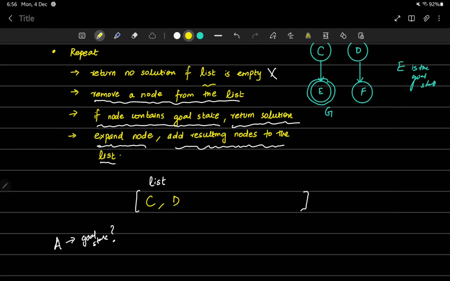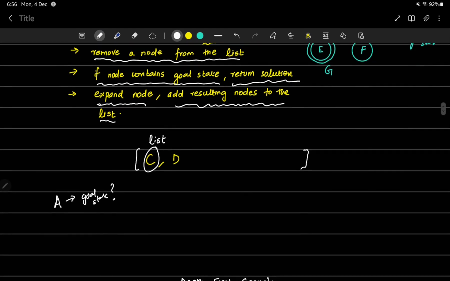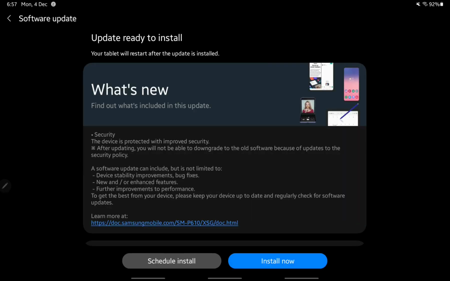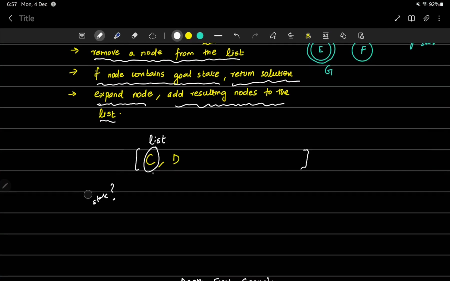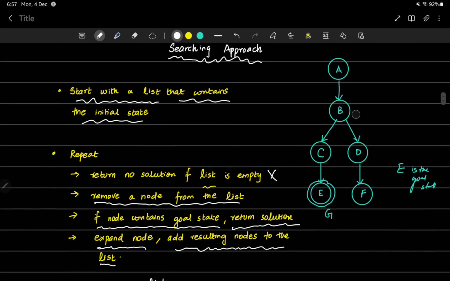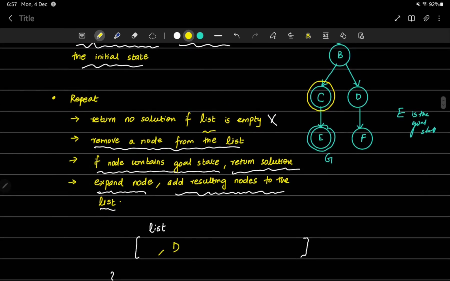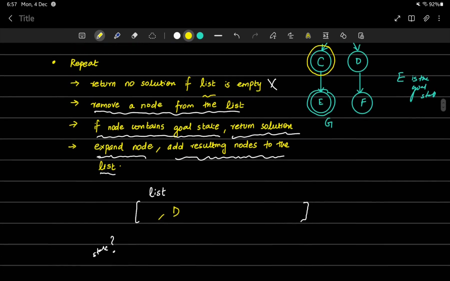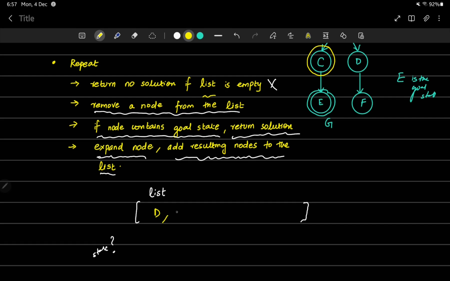Now how do I choose which one to explore, C or D? Right now I'll choose randomly. I'll just choose super randomly, so I'll choose C. It's totally random. There's no strategy I'm applying right now. So I'll remove C from here, and I have moved to C. Is C the goal state? No, it is not. So I'll expand C again, and this time I have a D, and then I also have an E.